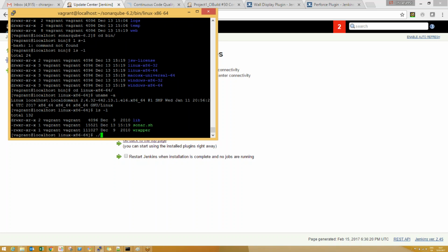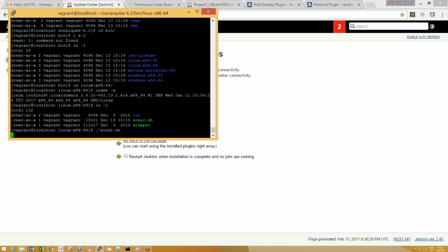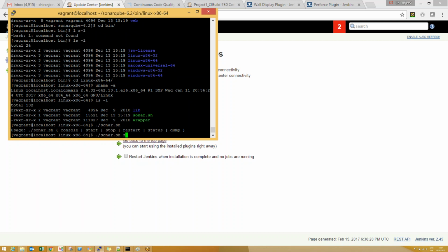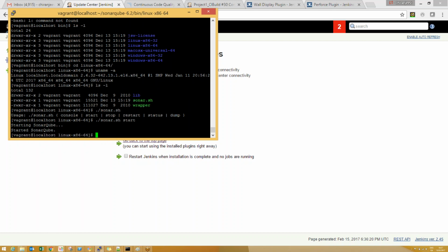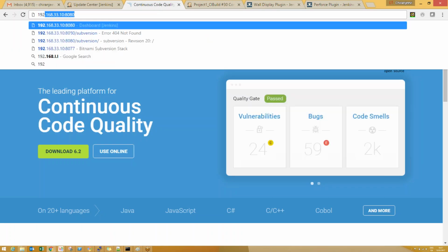So try to run sonar.sh with the start command. Start. That's it. Sonar has been started now. The default Sonar runs on port number 9000. Let's see whether it is running fine or not. 192.168.33.10:9000.